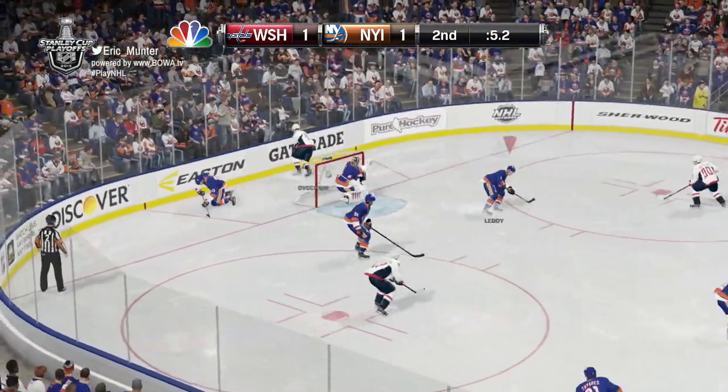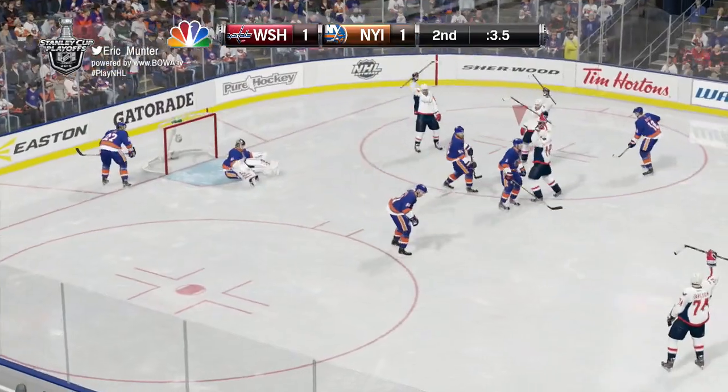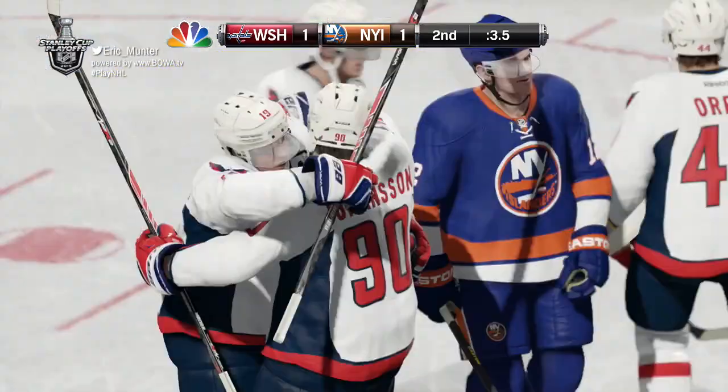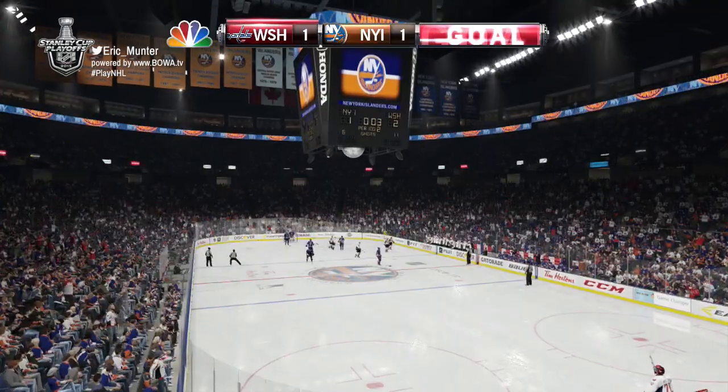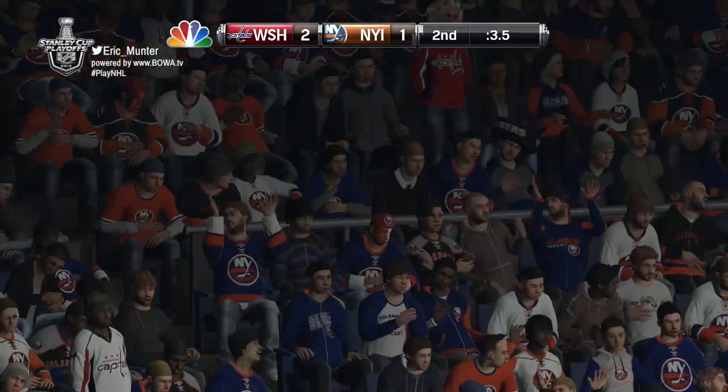Time ticking down here in the second. Ovechkin steals the puck. Ovechkin in front, a chance. They score! Nicklas Backstrom with 3.5 left in the second makes it 2-1.